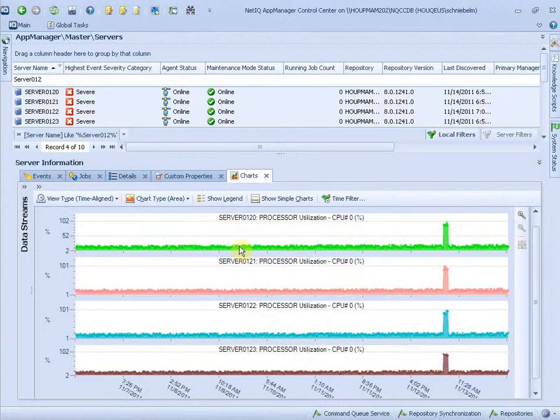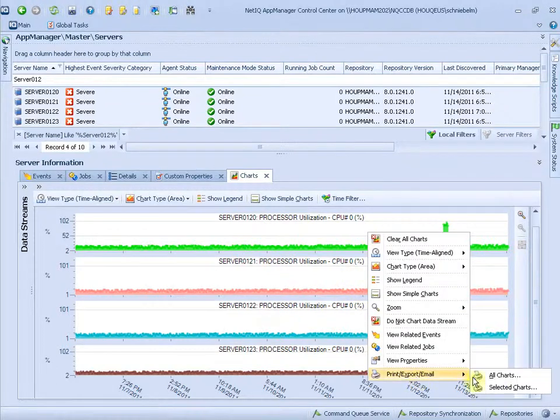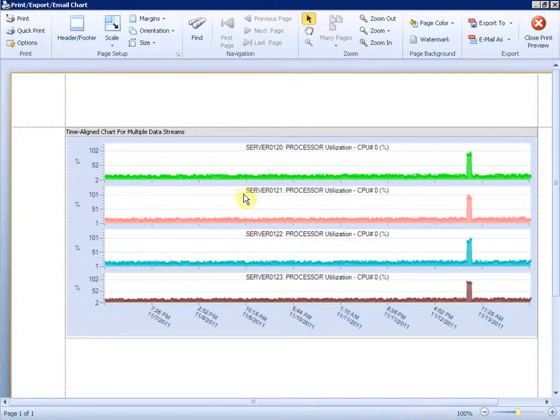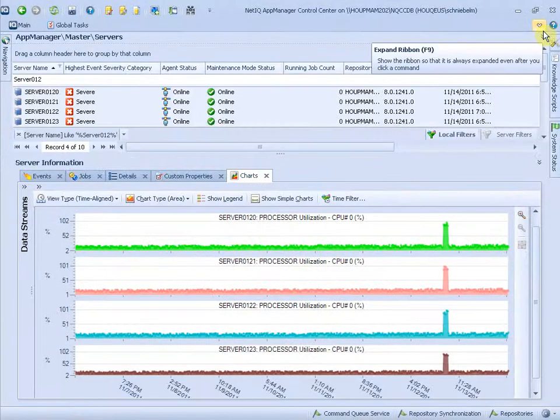So that's all great. And I can also export that chart fairly easy by right-clicking, go to export all charts, and here it is. And again, we have some features here I explained in a different video.